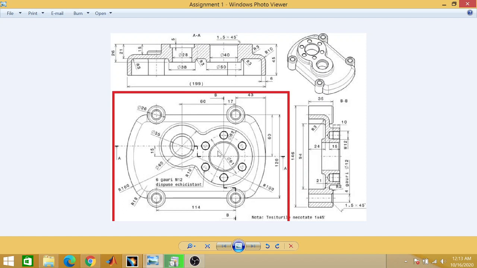So what should I do? These diameter 38 and diameter 50 circles are plotted at the back side, at the lower side of your body. But we are not interested in this because we are not going to plot a 3D graph. We are just working with the 2D.